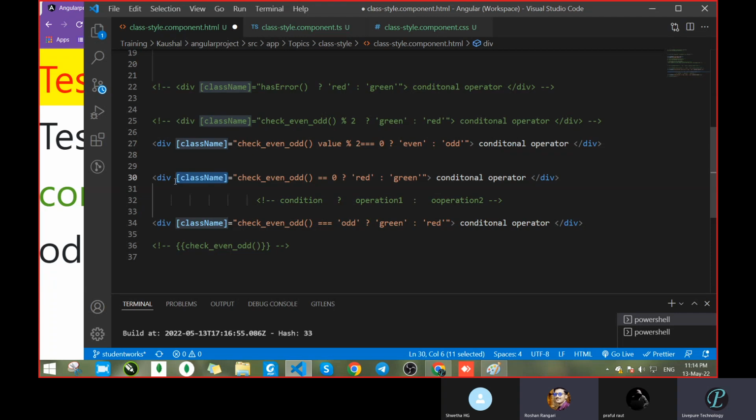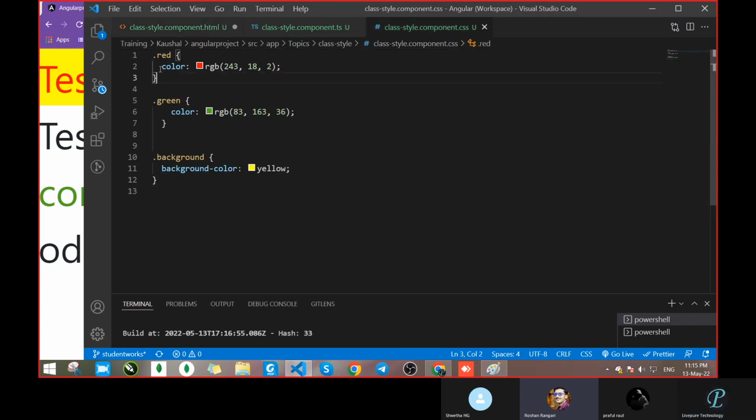So we are doing the same thing here. In class name, we are passing some style. Now see the code. In the first line, we are telling whether it is true or false. Correct? If this is true, then you have to execute this style, or else this style. Where is that style defined? That style is defined in our CSS. One is red and one is green.